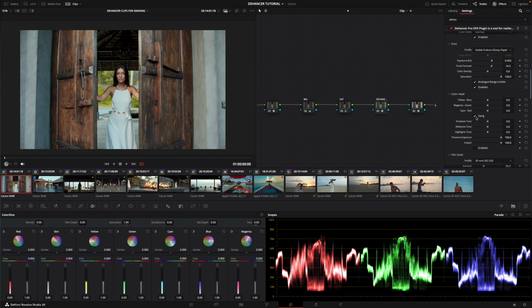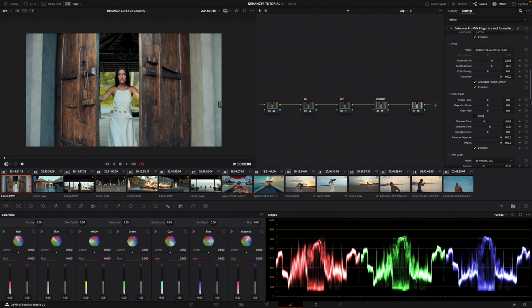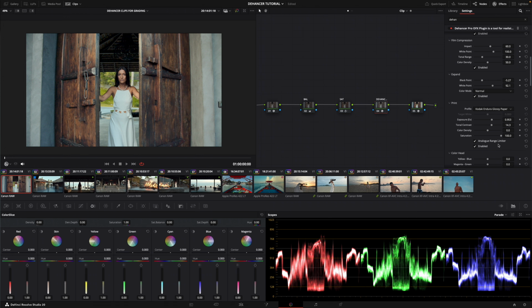Color head helps you to play with the different colors and with developing the tones of your picture. Let's say yellow and blue. You see, you are adding more yellow or blue to the picture, also with the magenta or the green. And in the shadow tone, if you go to the left side, you are adding more blue to the shadow. And with the midtones, when we go to the right, we are adding more warmth to the midtones part of the image. And I would still add a little bit more color density.